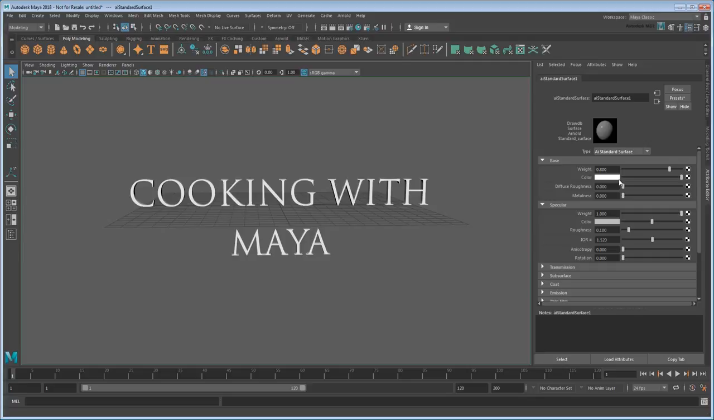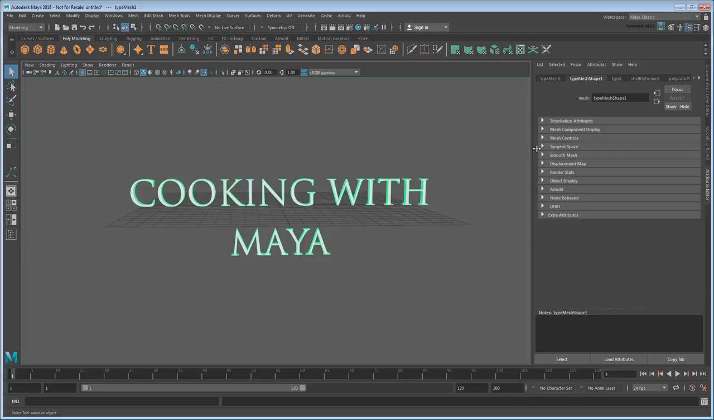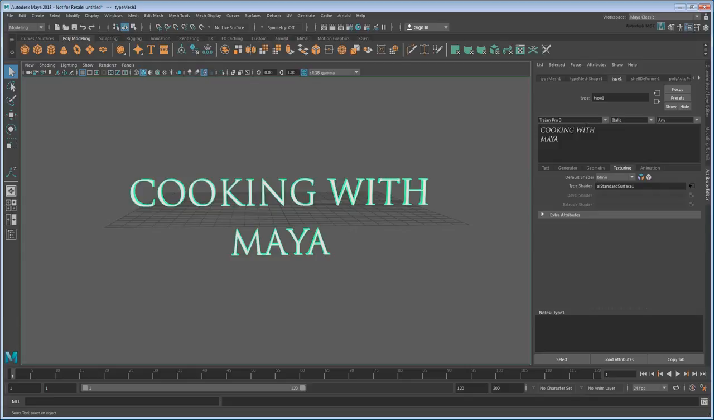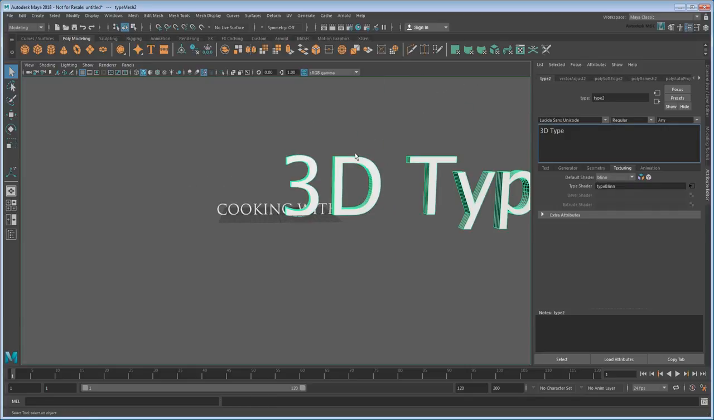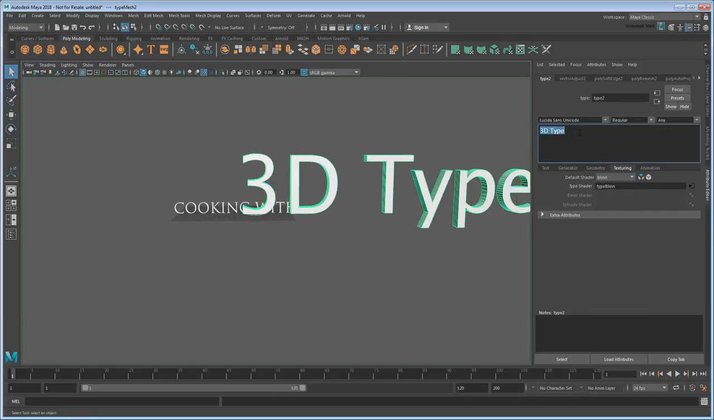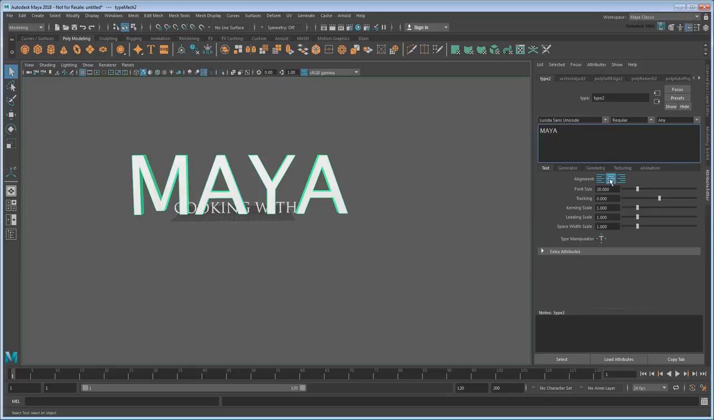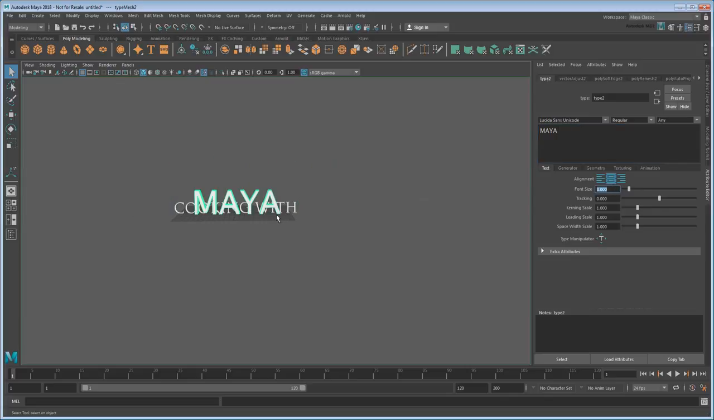You know, I think the word Maya could use a bit more pop, so instead of grouping it with the other words, I'm going to backtrack a bit and make it its own object. So first I'll delete it here, and then I'll create a new type object, Maya. I'll center it and then shrink it down.